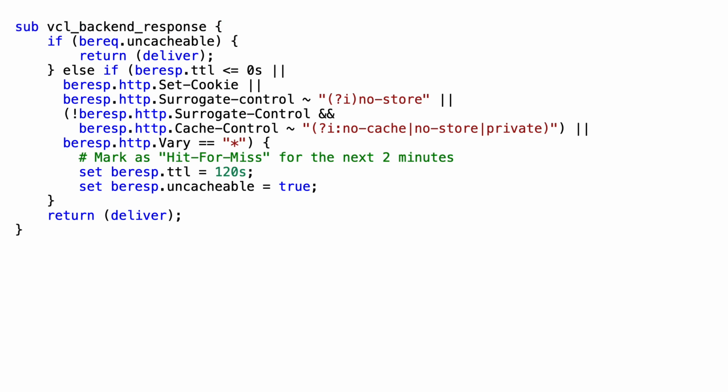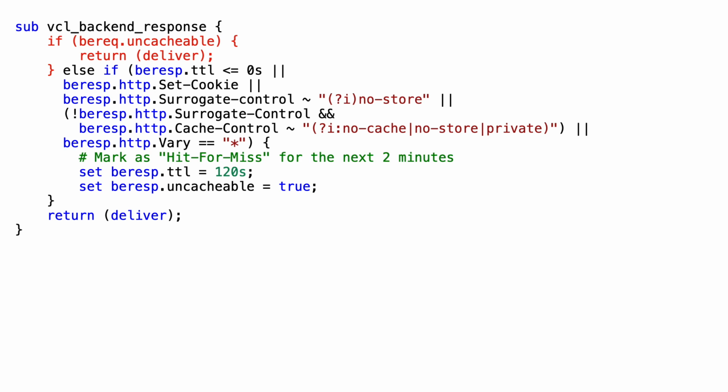Prior to storing the object in the cache and serving it via VCL deliver, we perform a set of other checks to ensure that uncacheable content is not ending up in the cache. If a request was previously marked as uncacheable, then we deliver directly. However, if it wasn't marked as uncacheable, we give it a fair shot at being stored in the cache, but first the next checks need to happen.